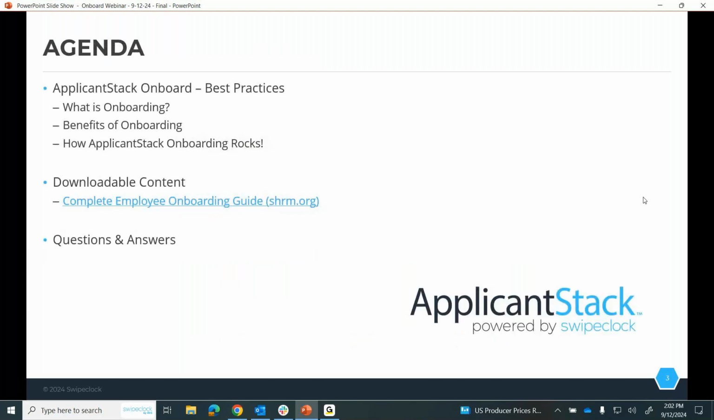To go ahead and get started, as you know, we are talking about ApplicantStack Onboard. We're going to discuss some best practices, but first, let's define onboarding, discuss the benefits of onboarding, and how ApplicantStack Onboard can help your organization. And as always, when researching these webinars, we come up with articles that we think would benefit our customers. The one I found was from the Society for Human Resource Management, entitled Complete Employee Onboarding Guide.